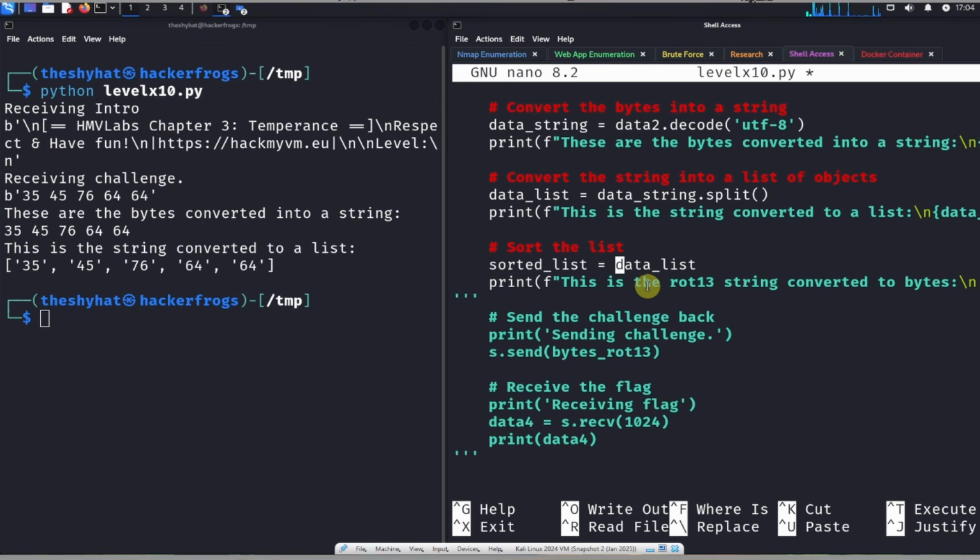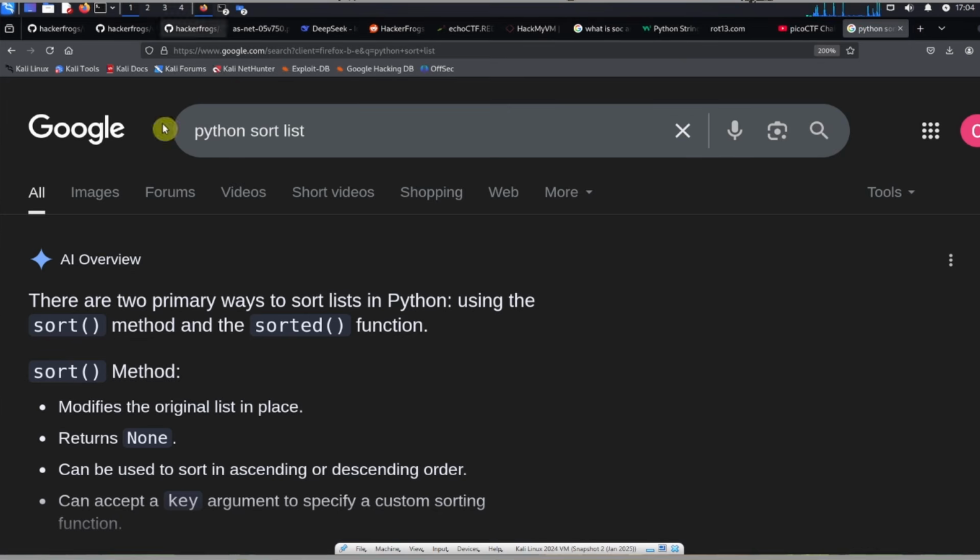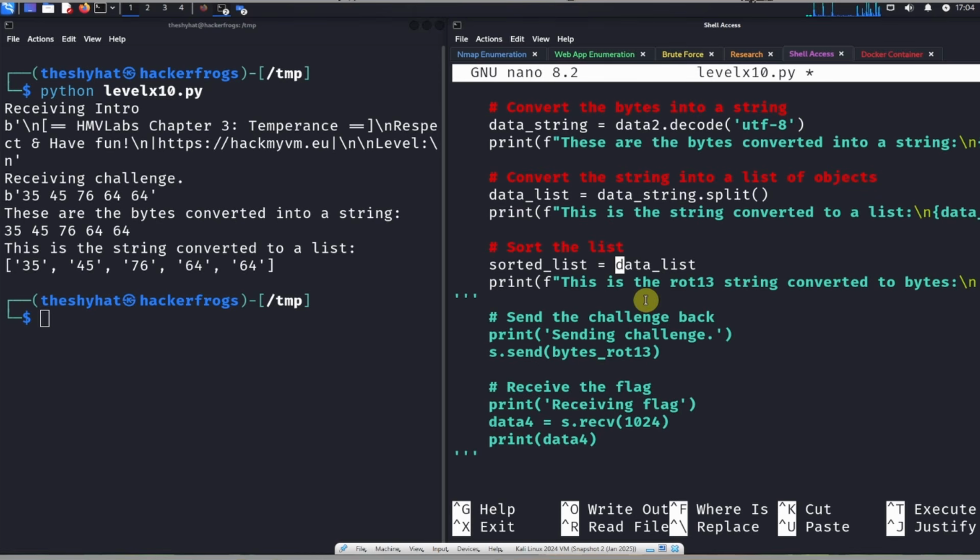And is that a function or a method? So it's a sort method. Dot sort. Okay. So if this is a method, we've got to do data list dot sort. And we're going to print out this is the sorted list. Okay, so sorted list and then sorted list. Let's see if we can get our sorted list to print out.